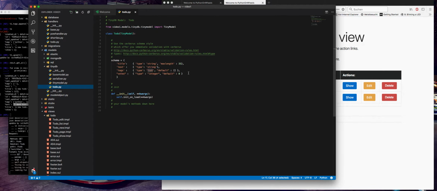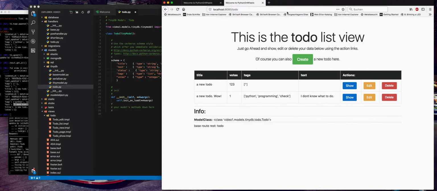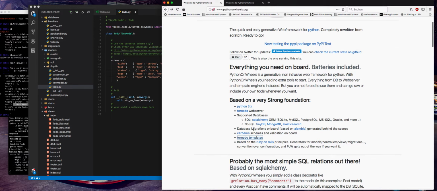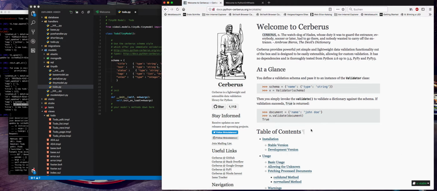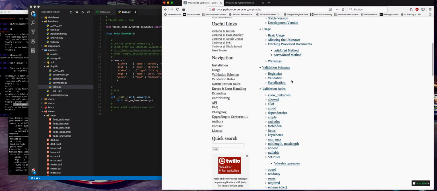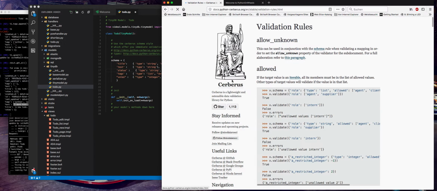What we can do is say, okay, we want to have some sort of status for our to-do, probably a common use case. So I add a field here, status, and that's because we use Cerberus schemas. Cerberus is really a library where you can define types and structures and then also validate them, and that's pretty handy, because you have lots of validation rules, and one of those is allowed.